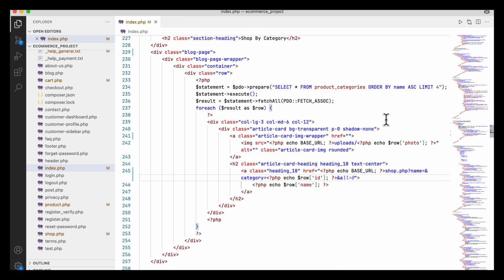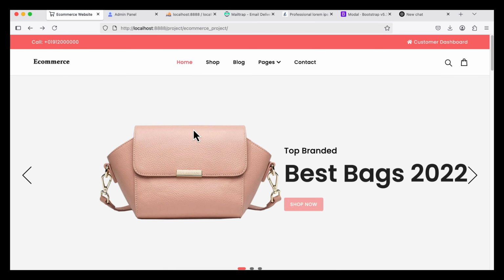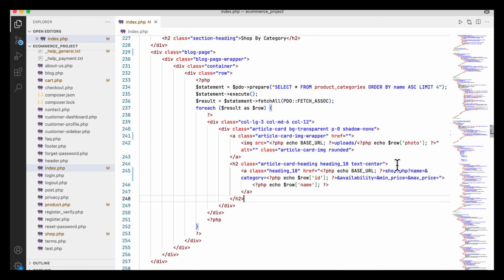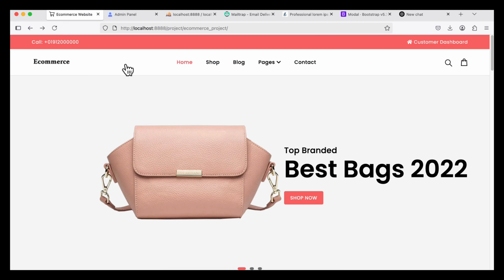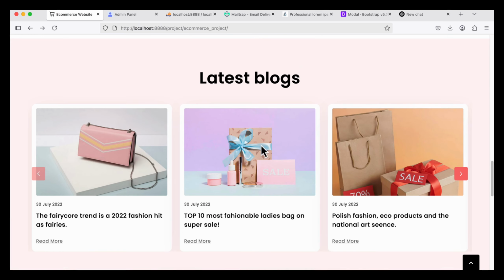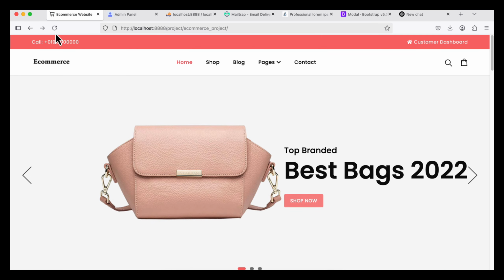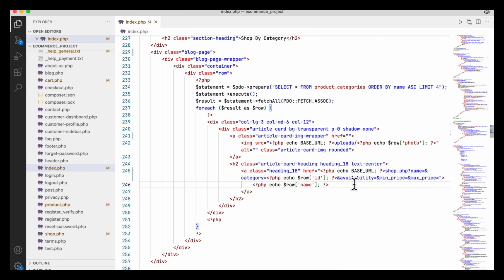So availability equal to, and min price and max price. So now it should work. So click here. Is shop.php there or not? Yes, there is. So okay, let's do that again. E-commerce, and now if I click on product category 2, it is taking you outside the system. So name, then category, availability. I am going to check the shop again.